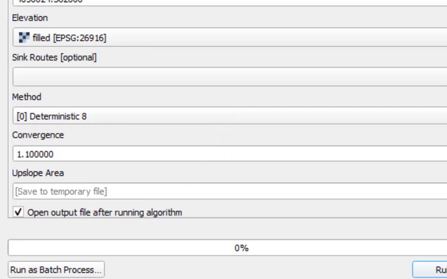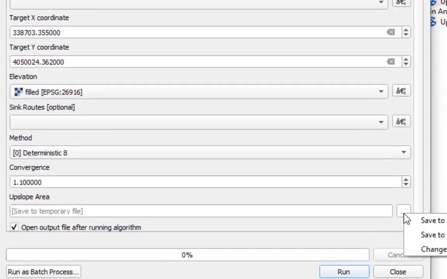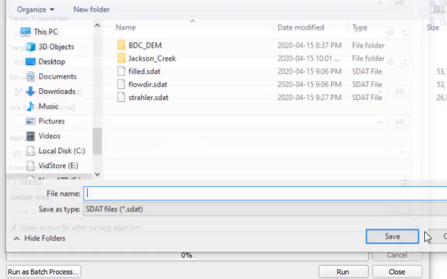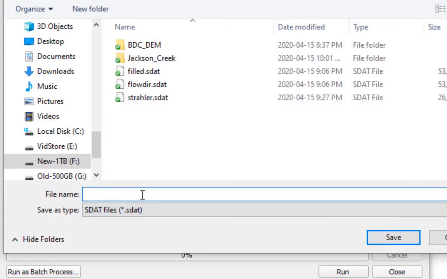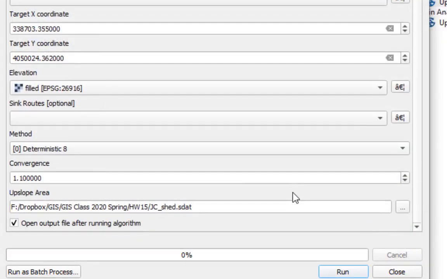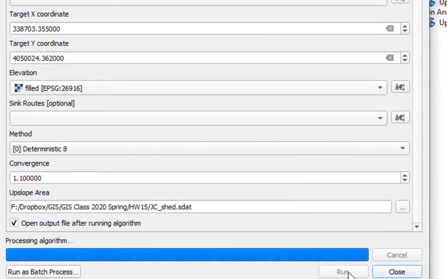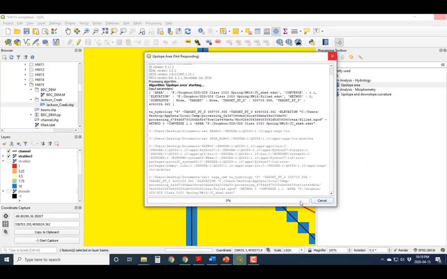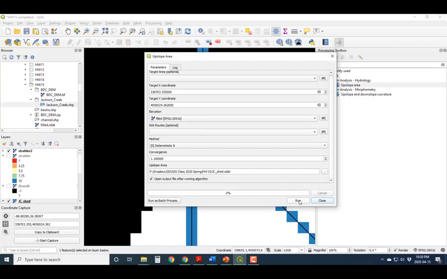The file that we're going to create, we need to give a name. So let's save to file, and let's call this Jackson Creek Shed. Let's see if that works. And so I think that's everything we need. So let's hit run and see if this worked. All right, let's go take a look.